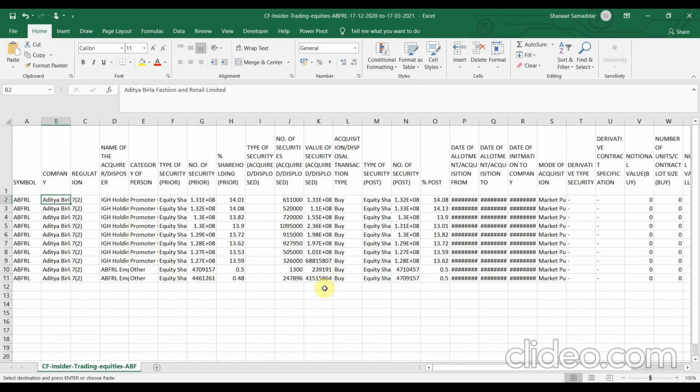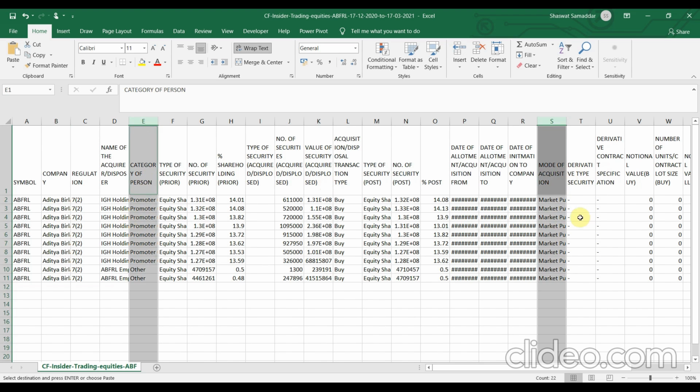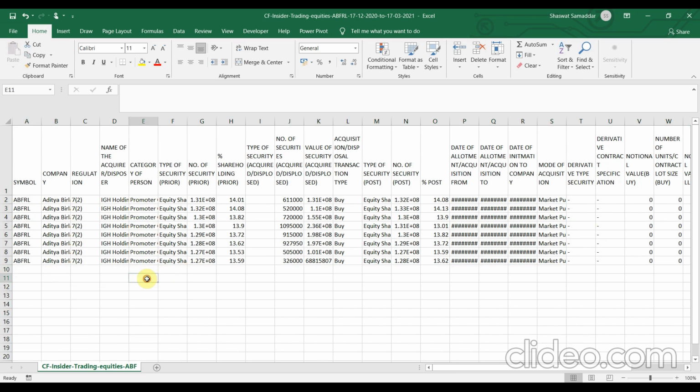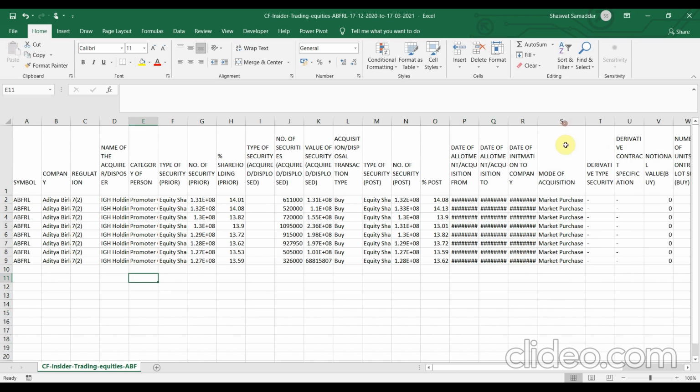Now, before calculating anything, we would have to apply some filters which we applied in the first Excel sheet which we used. Okay, so again, the filter would be on category of person and mode of acquisition. Let me just highlight those two columns for you. These two columns we have to apply the same filter. As I can see, there are not too many data points I could delete. All of them are promoters except these two, so I will delete the rows which have others as the category of person. Now next I want the mode of acquisition to be market purchase.